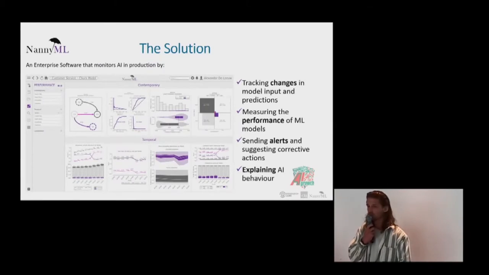So we developed a solution for that. It's called NaniML. It's an enterprise software that monitors AI in production. It's a dashboarding tool with a small analytical engine in the back, which enables us to detect changes in model input and predictions and basically capture data drift and concept drift. It also monitors the performance of your machine learning models, and when there is data drift or concept drift or a drop in performance, it sends alerts.